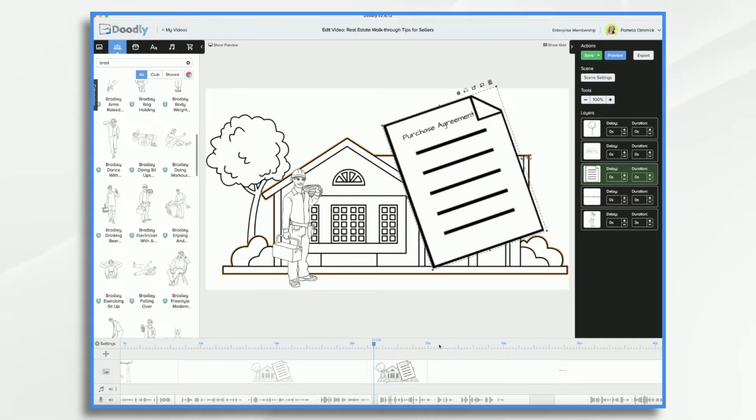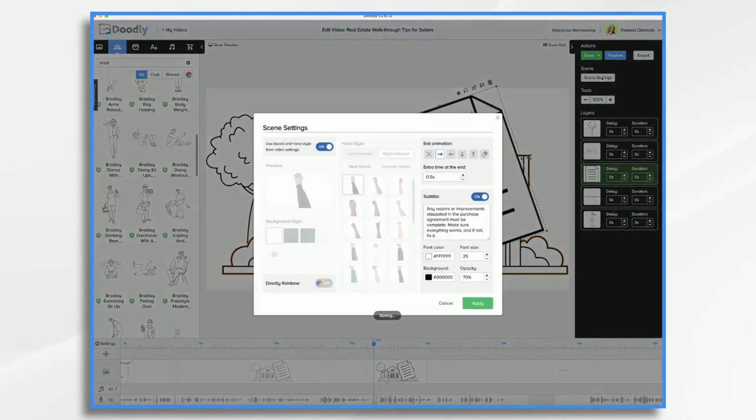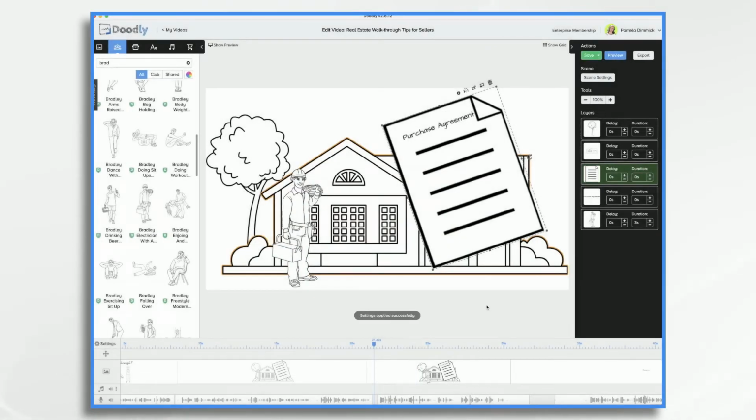So what does it look like? 5 seconds or so. So what we want to do is go to scene settings and turn this into 5.5 or 6. Let's just go for 6 seconds. And that should be good. If you'd like to preview it, let's do it.